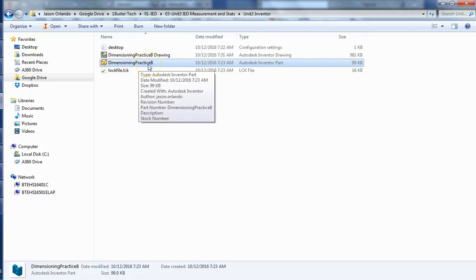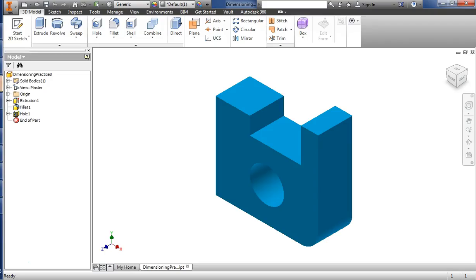But don't open it. You're going to create a new file that is a drawing file. This is an actual part file. If I go to Inventor and you were to open that part, you've got this part file where it's been created, and that's not what we want.